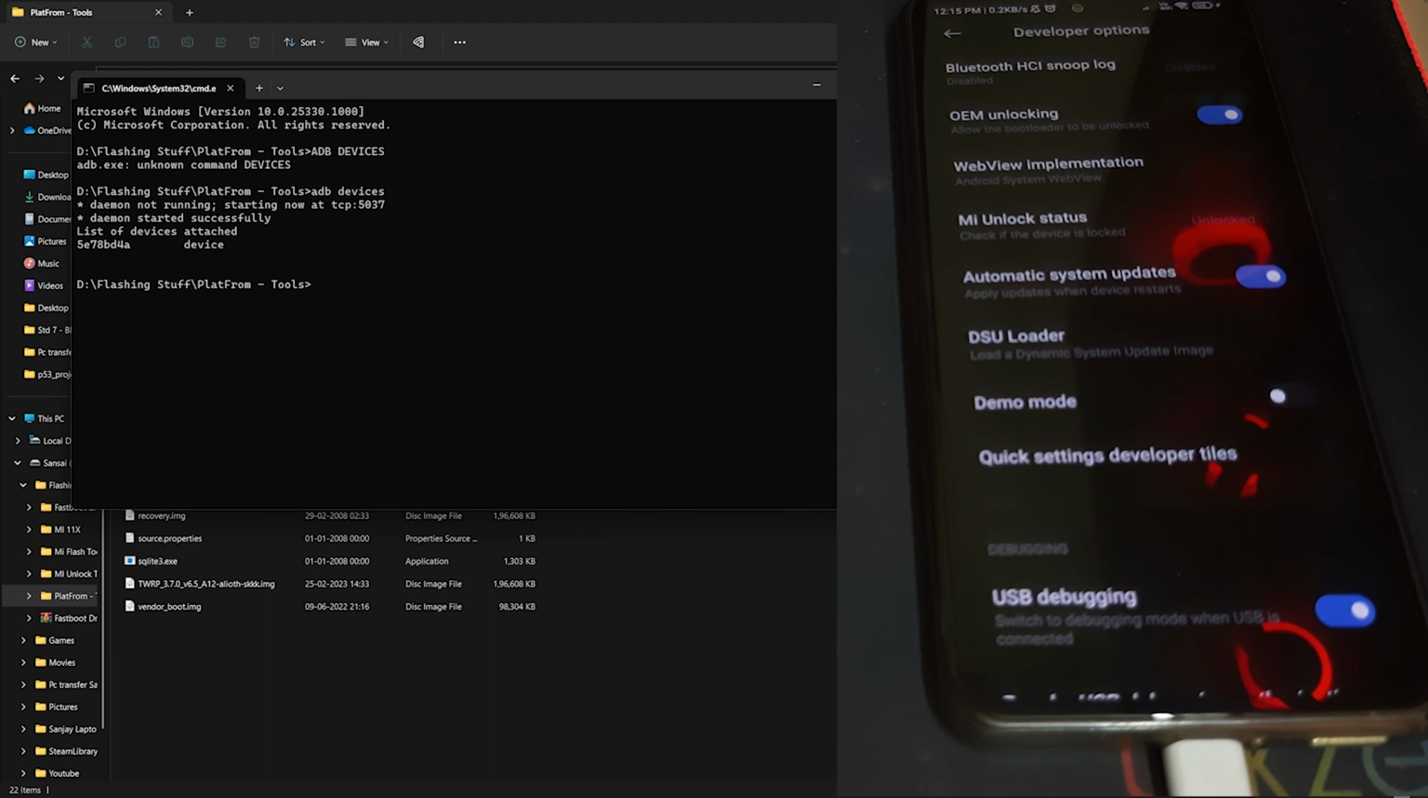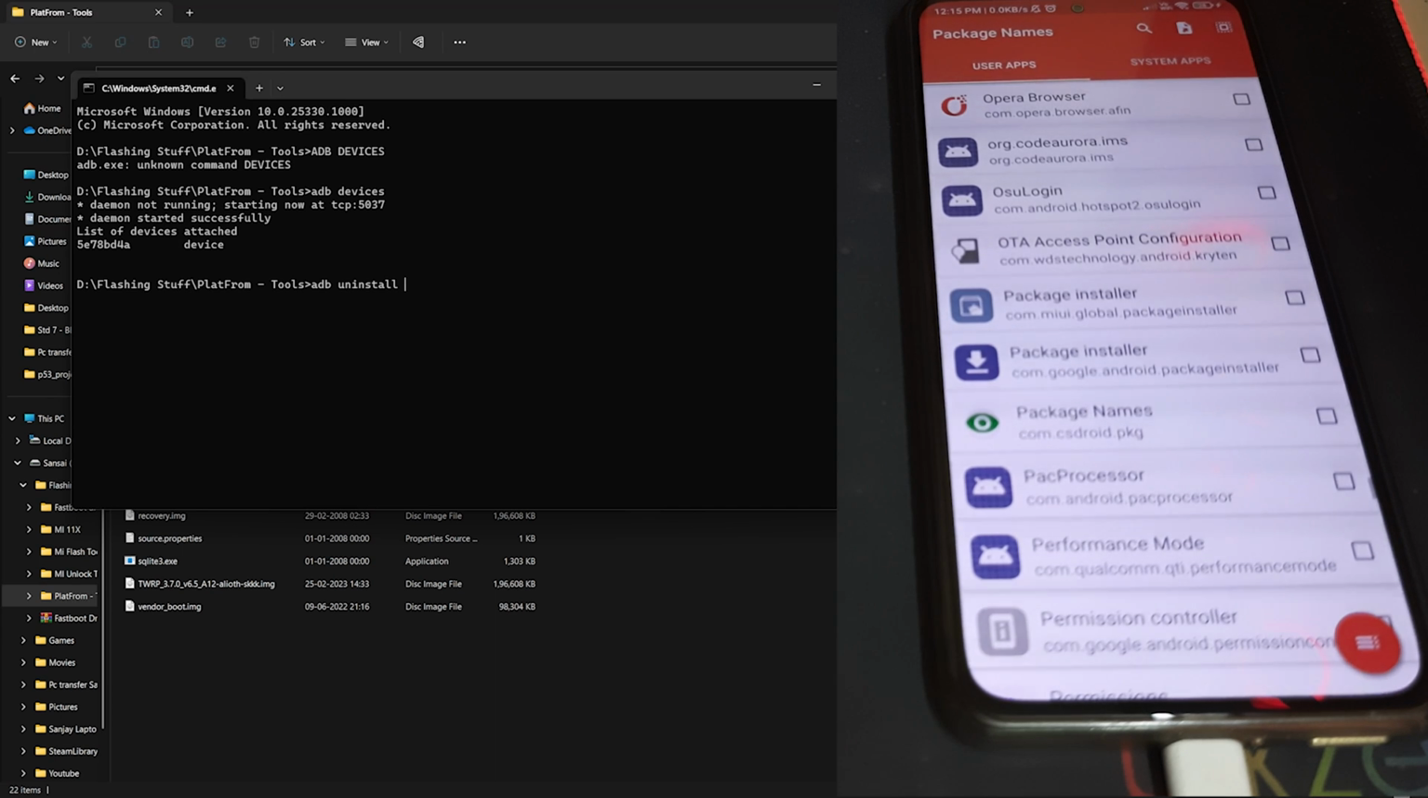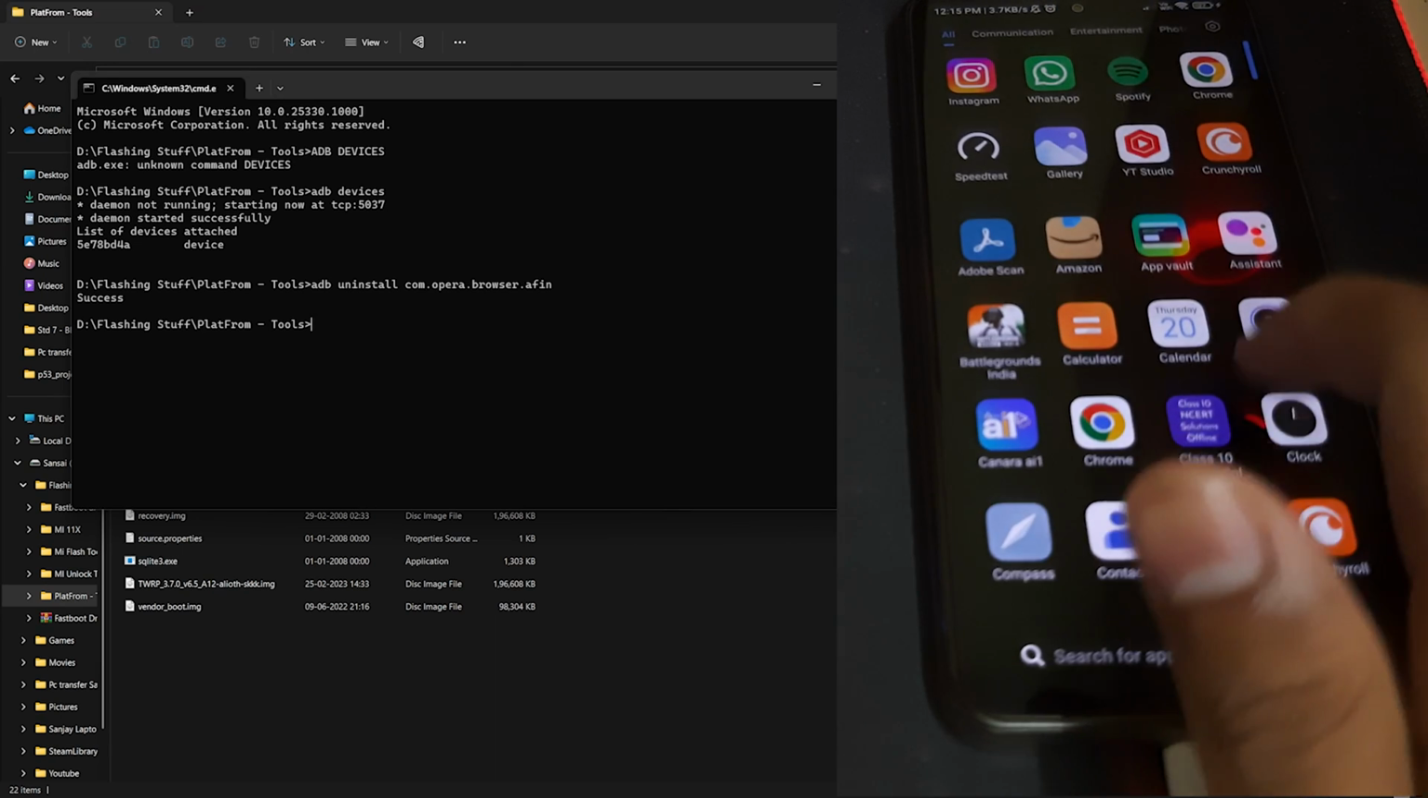So let me type adb uninstall and let's look at the package name, com.opera.browser, and now the app should be deleted once it says success.